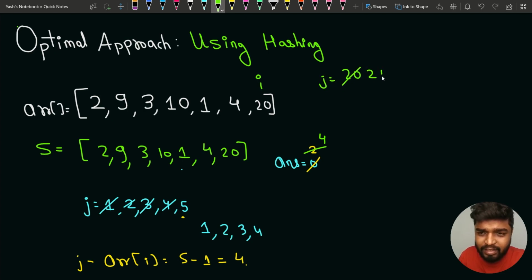Then after that, I'll check, does 21 exist? No, 21 does not exist. So what is the length here? 21 minus 20, this will be equal to basically 1. So 1 is the length of the consecutive sequence, which is starting from 20 here, because 20 only existed.